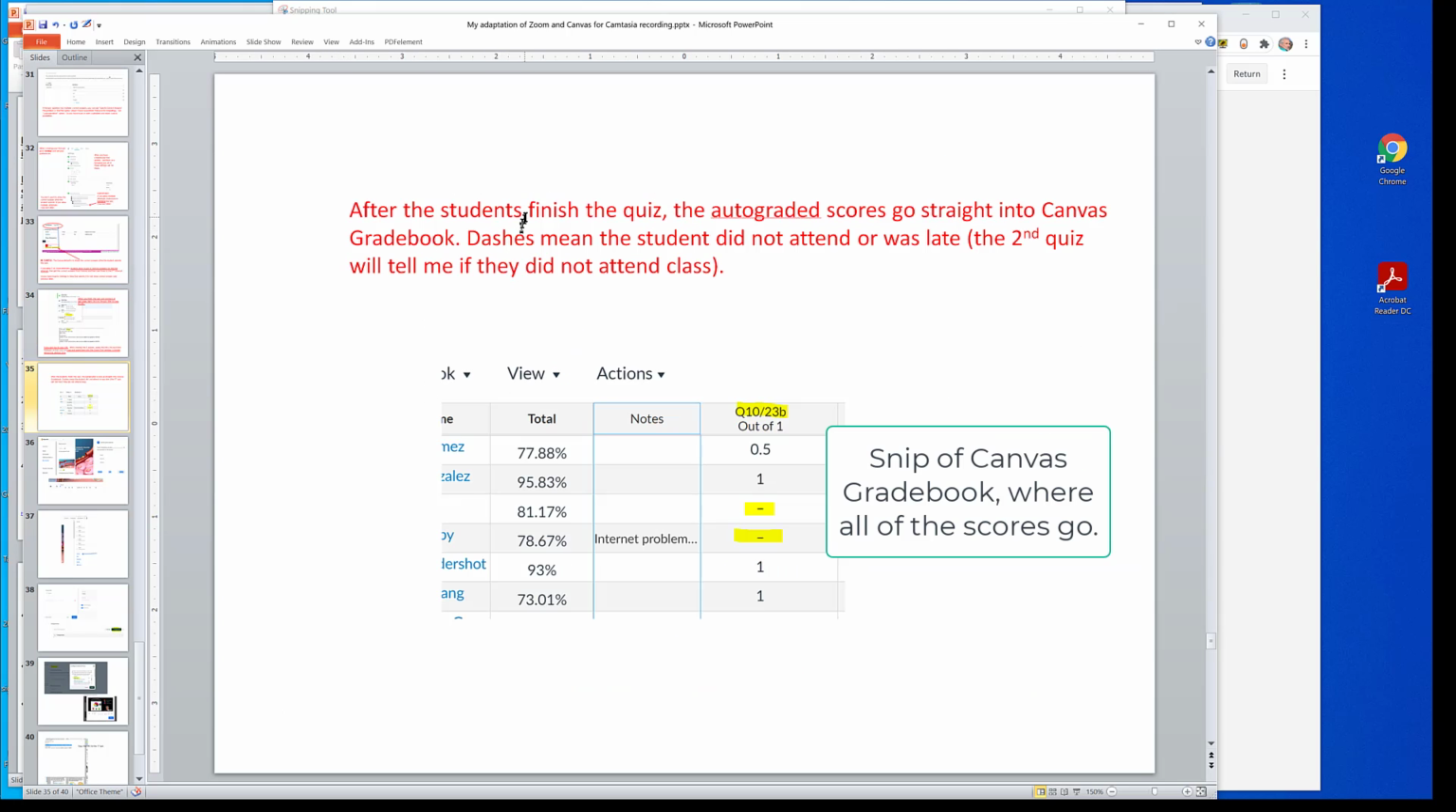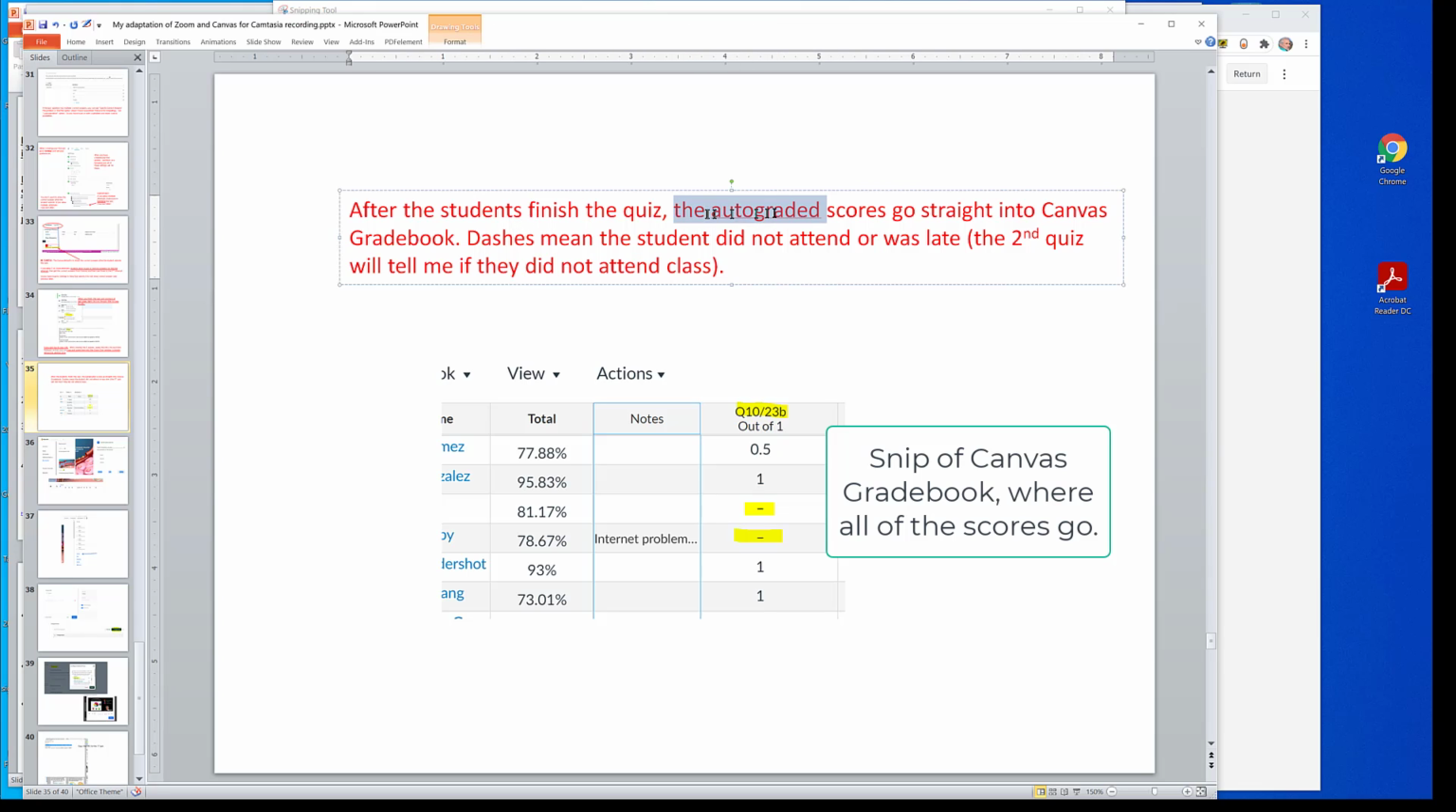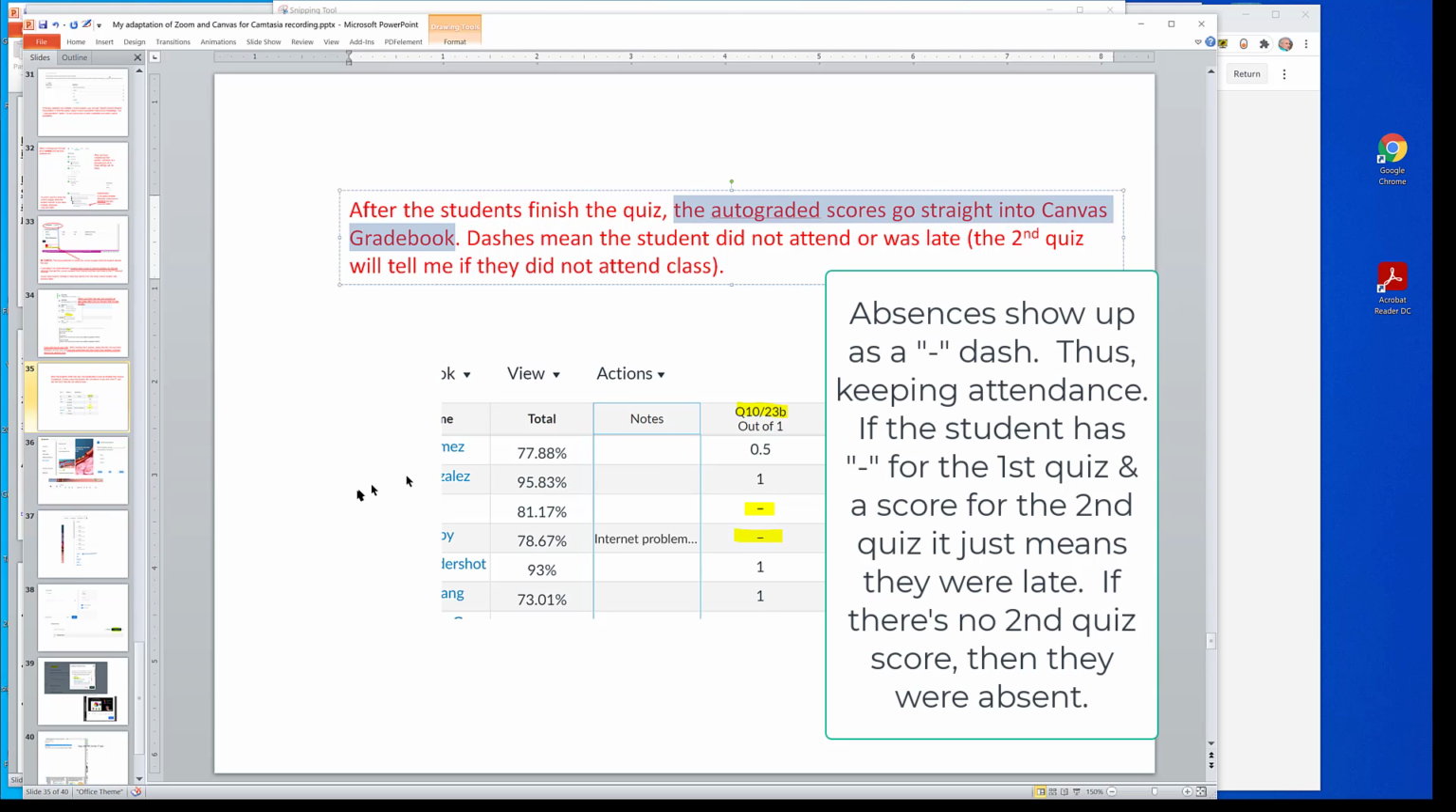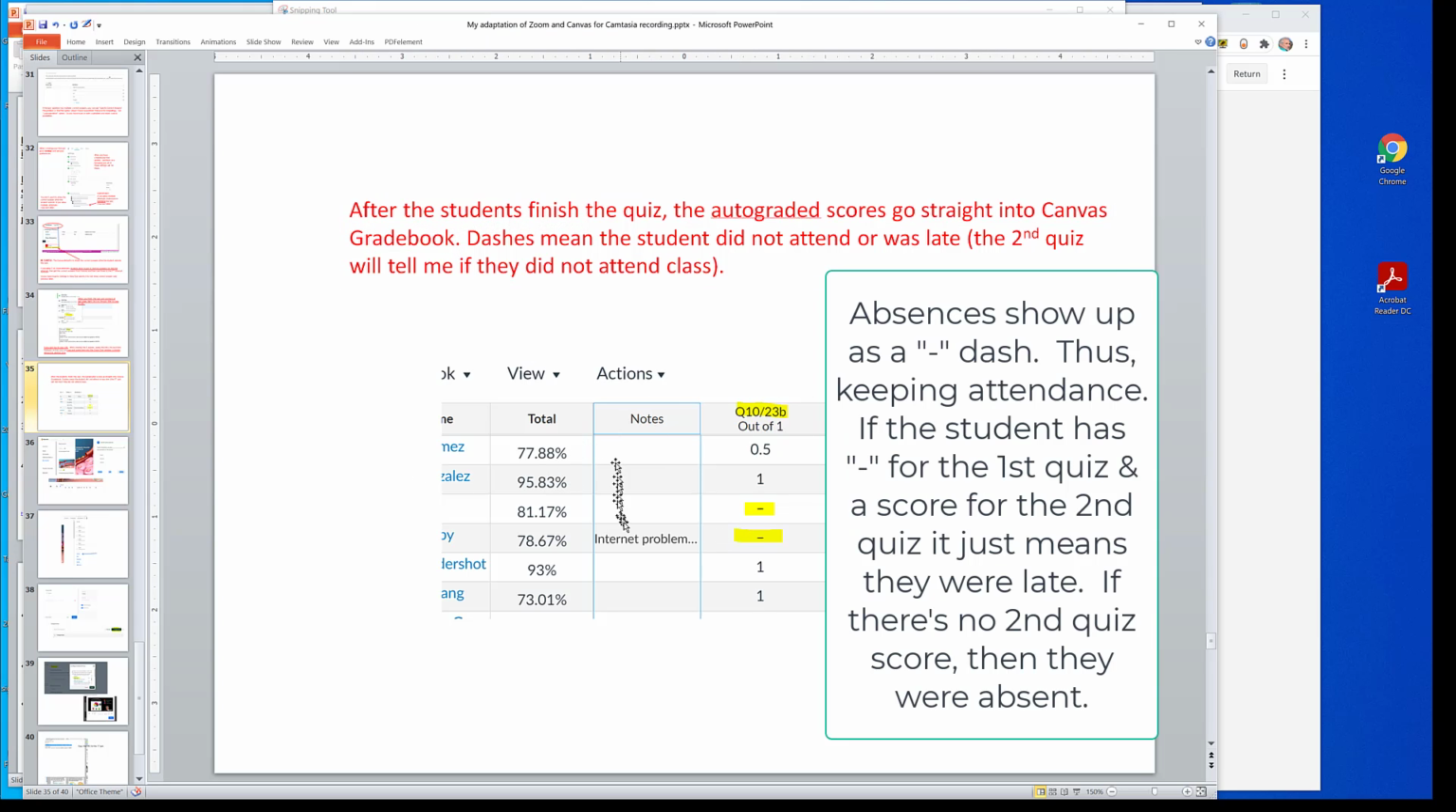Then after the students finish the quiz, these auto-graded scores go straight into the Canvas Gradebook. All right, so this is the real strength of using the auto-graded new quizzes. And so here's Gradebook. If the students missed class, then you see only a dash. If they get both questions correct, they have a 1. If they get one wrong, they get half the credit.